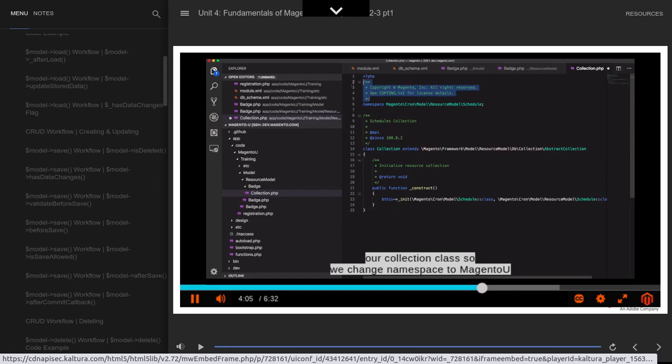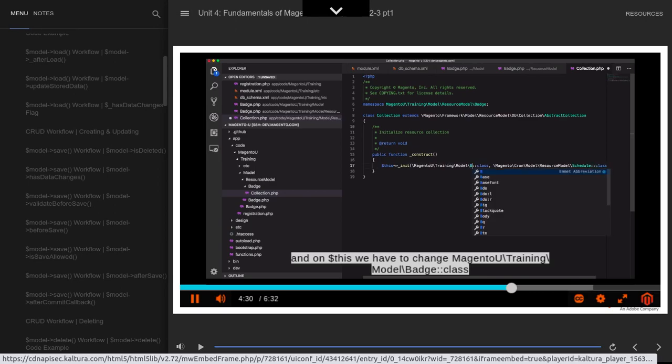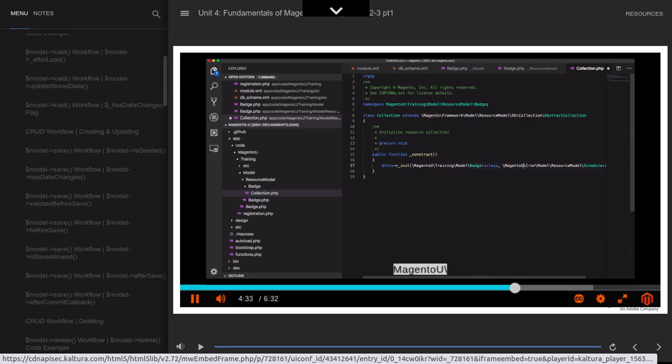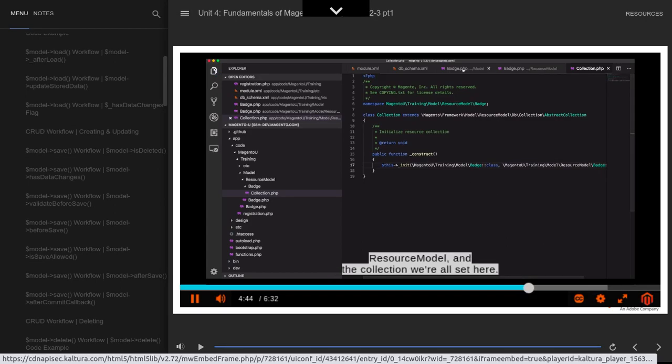So we change the namespace to Magento U Training Model ResourceModel Page. We will strip those comments. We will extend the same class, abstract collection, and the only thing that we have to change is the Magento U Training Model Page class and the Magento U Training Model ResourceModel Page class. Okay, here we go. So we have our model, resource model, and collection.